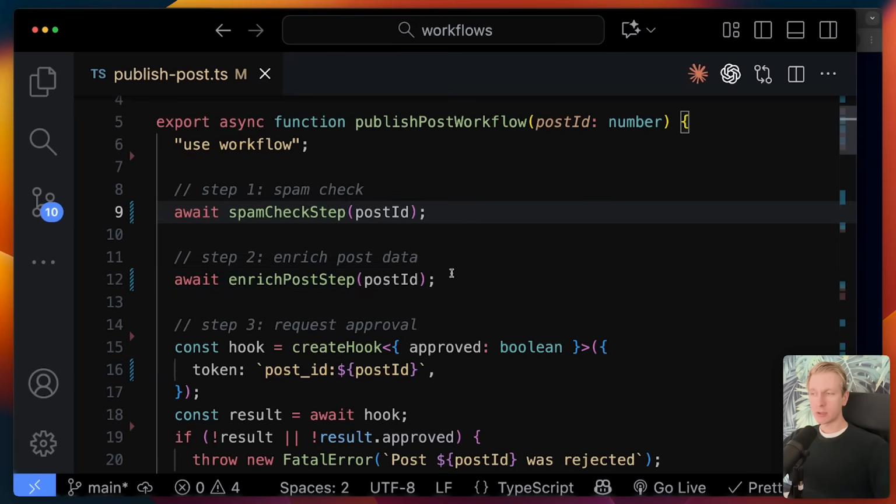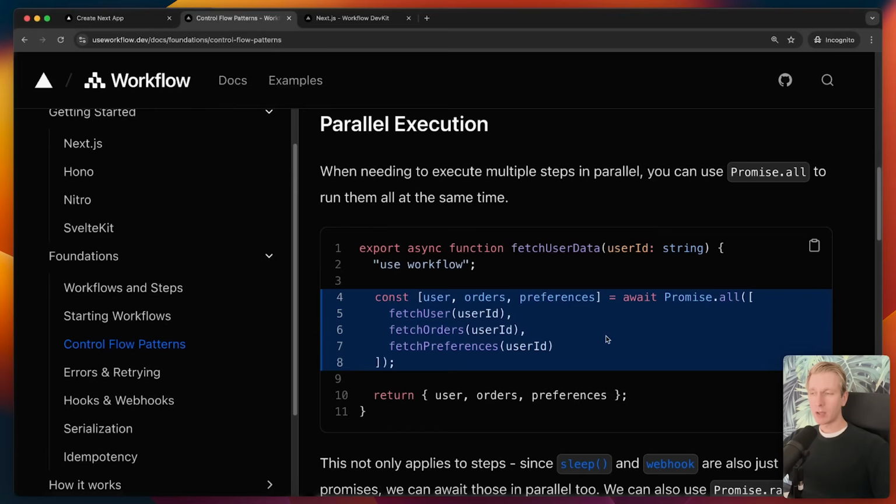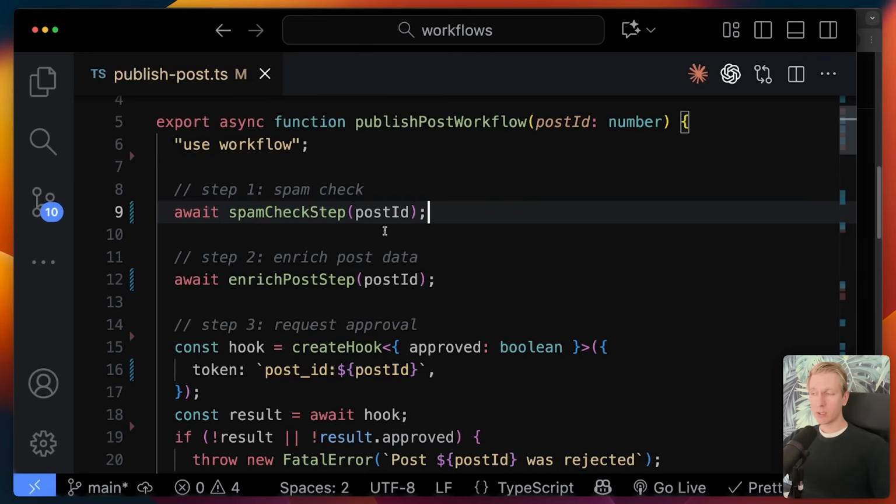They will run sequentially, so first this one and then that one. However, you can also run them in parallel. They show an example here of using Promise.all, and you can just use those functions in that array, and they should run in parallel in that case. However, I actually want them to run sequentially here because I don't even want to enrich the post if it turns out to be spam, right? So sequential here makes more sense in my view.